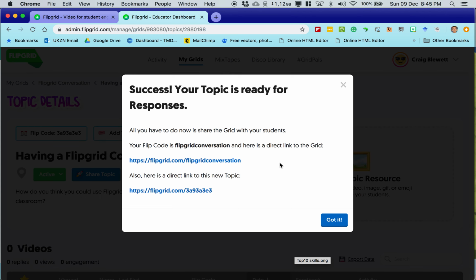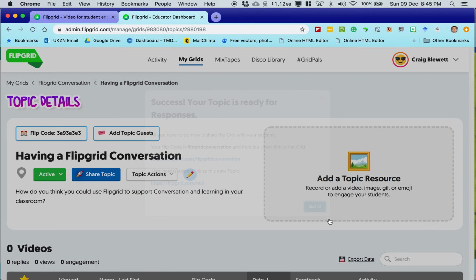It's giving you links. Now notice there are two links. The one link is to your grid. Now your grid can have multiple topics inside of it. So that's a generic grid that you could give students if they want to have a look at all the topics, or this is your grid just to the topic we've just posted.